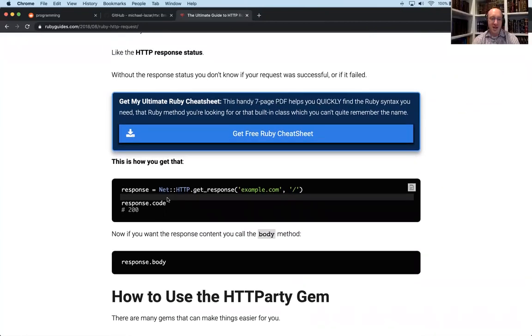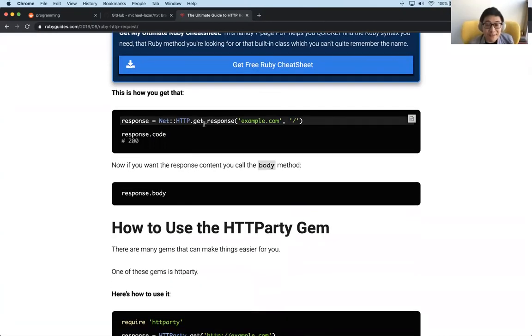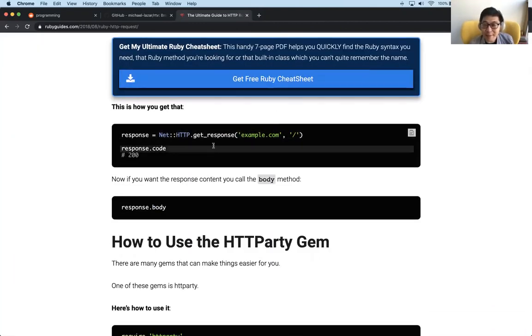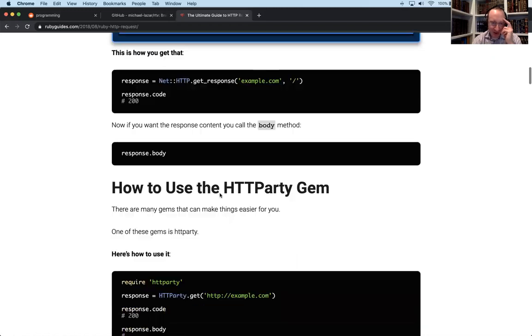Wait, what does get response do? Oh, yeah, it's the whole response object. So there's different things. Let's just try this real quick first. But then there's different methods that come with the net HTTP gem that we might want to dig into, where I think it'll give you some nice conveniences. I don't know why I thought it was like six lines of code. This is only two lines.